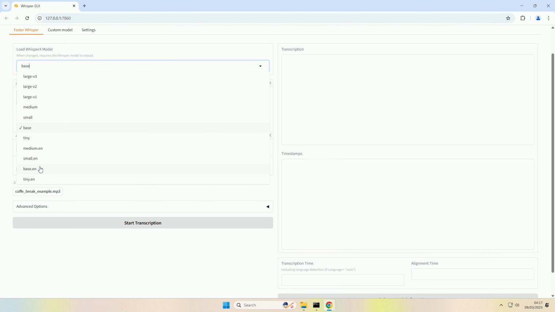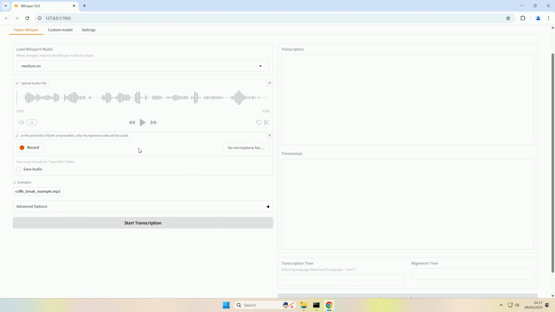I've found both the base English and the medium English seem to do quite well, so I will select the medium English for this test. And now we've selected our model, if I click Start Transcription, it will start transcribing the audio file that we selected. As you can see, it's telling you it's processing.